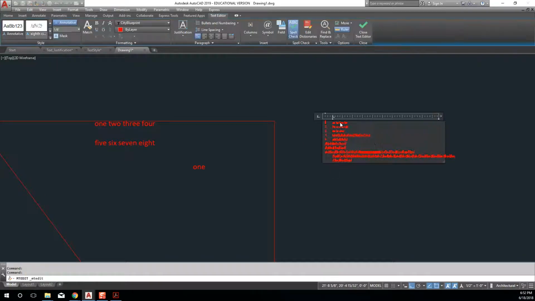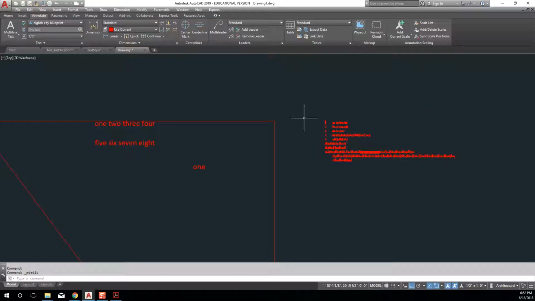Anyway, so you're going to double click on it and it will pop you back into the editor. Click, click. And you can get back out of it. And you can also double click on the single line text as well. Click, click, and it pops right back up.